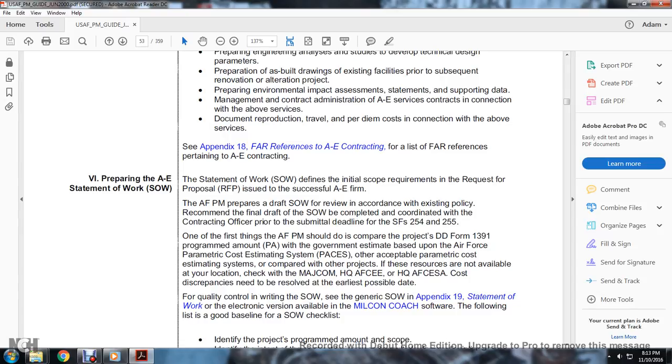The statement of work defines the initial scope of the requirements of the request for proposal issued to the successful A&E firm. The Air Force Program Manager prepares the draft statement of work, reviewed in accordance with existing policy recommendations. The final draft of the statement of work is coordinated with the contracting officer prior to the submittal deadline. Standard Forms 254 and 255 are on the first line.